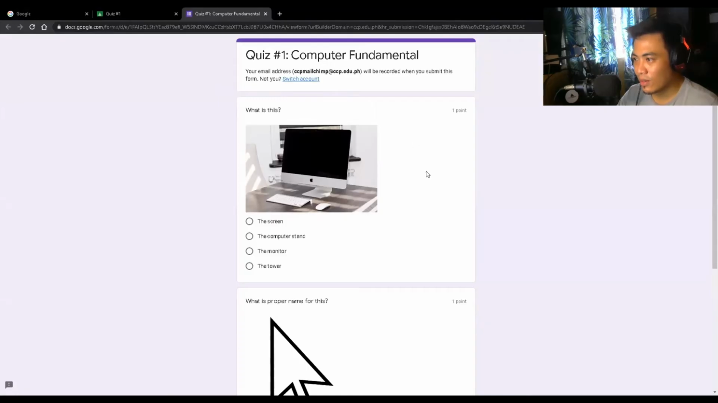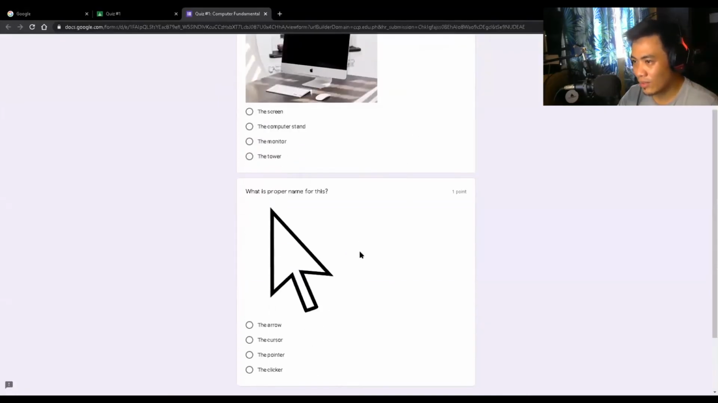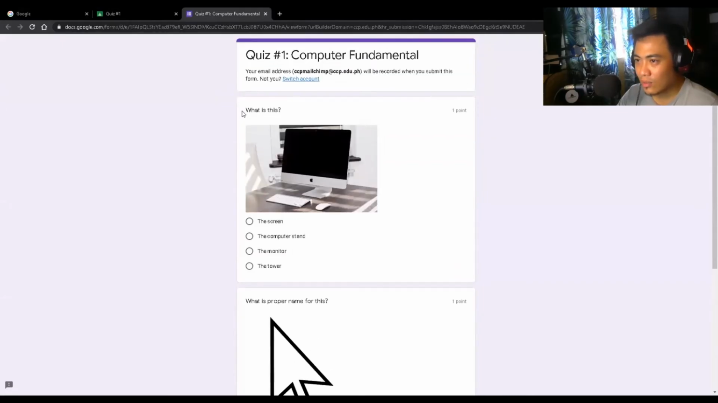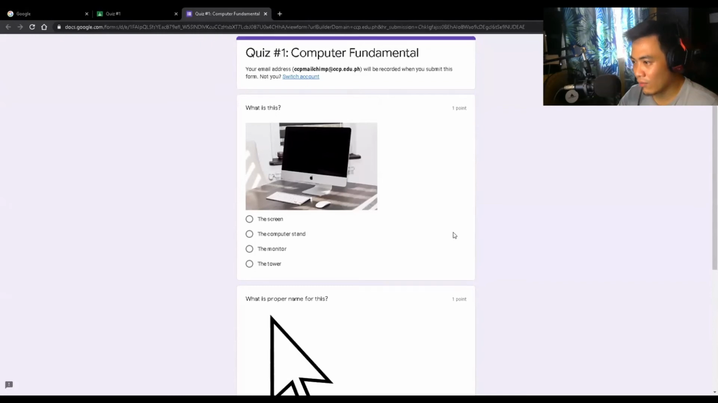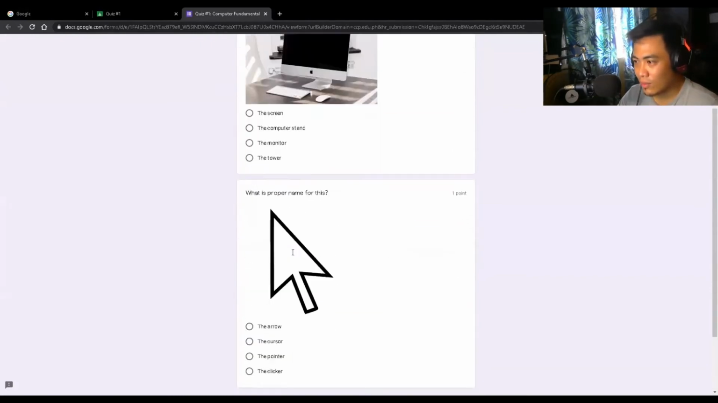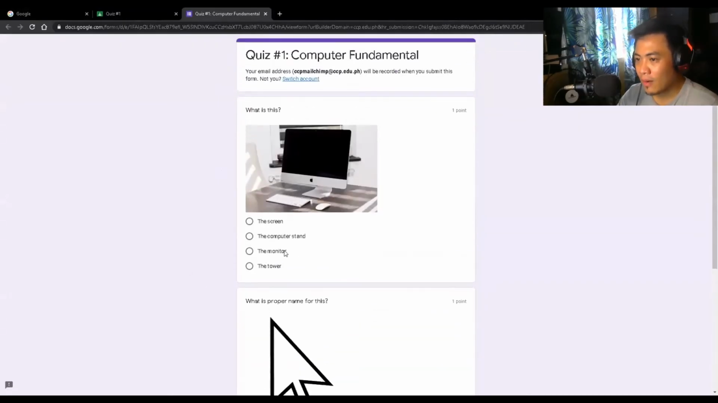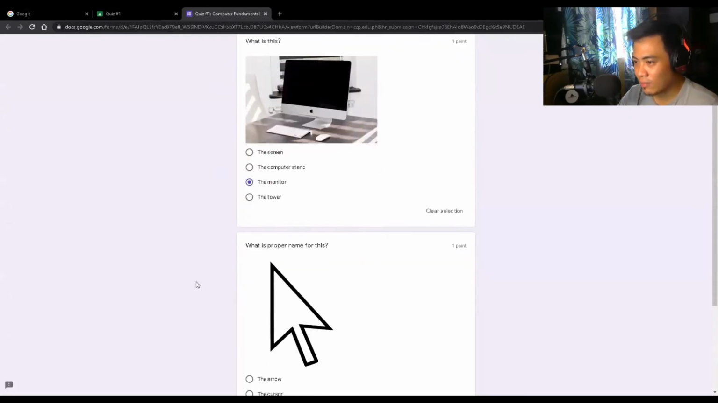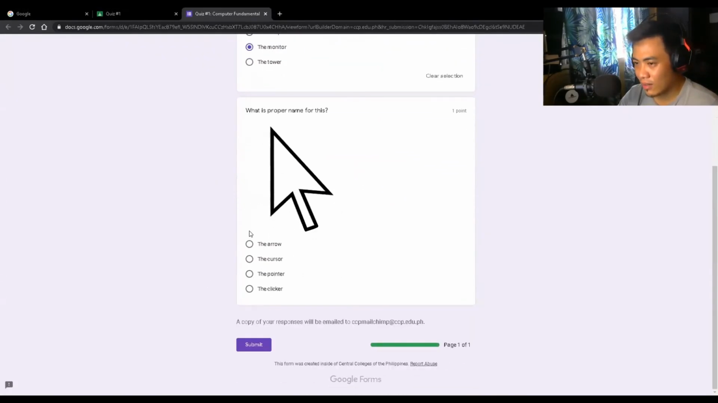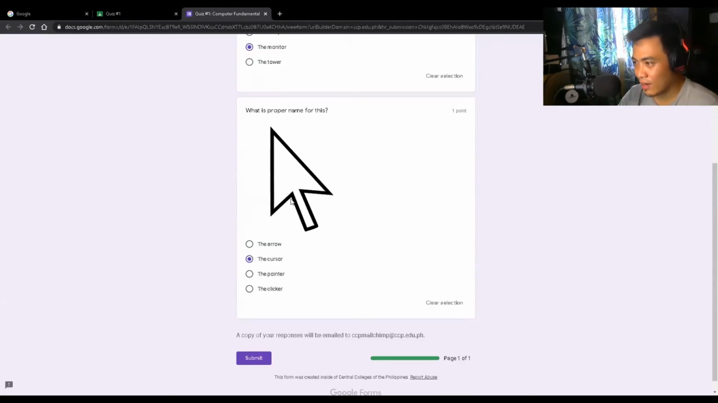So here, this is the actual quiz. It is set to multiple choice. These are the questions, and on the upper right of each question is the point value of that question. Here are the menus. So let's try to answer this. What is this? Let's say the monitor. Then what is the proper name for this? Let's try cursor. So this is just a computer fundamental.